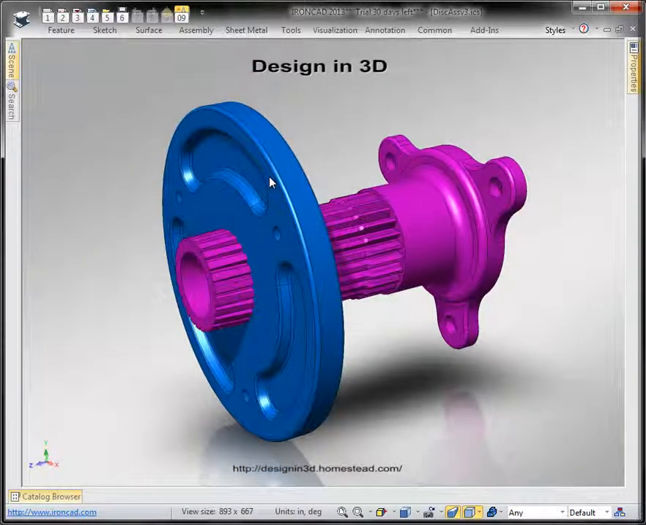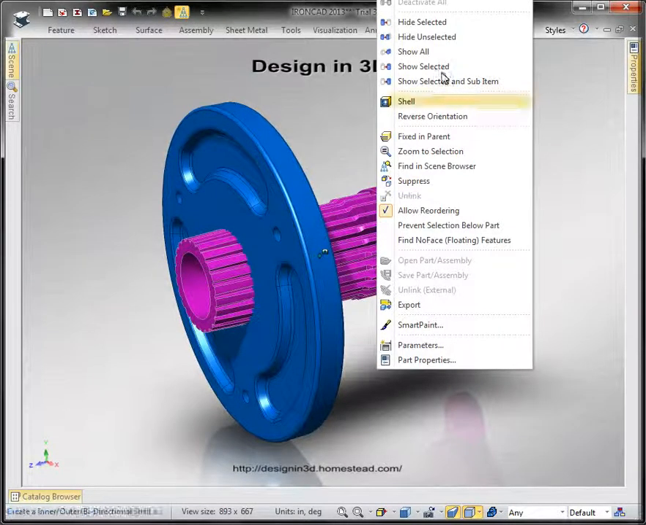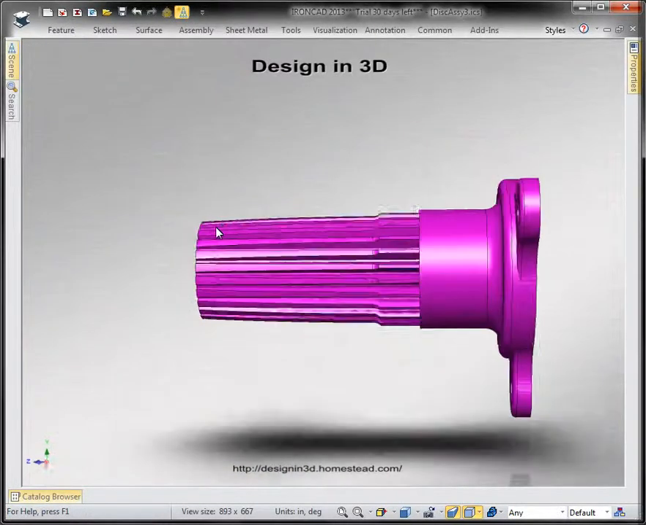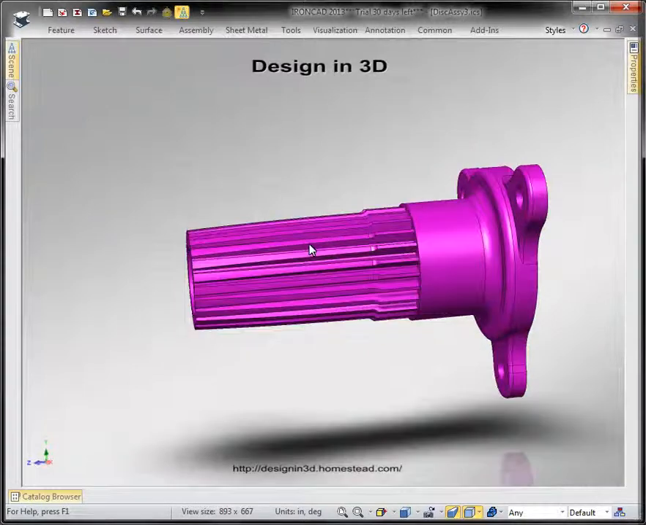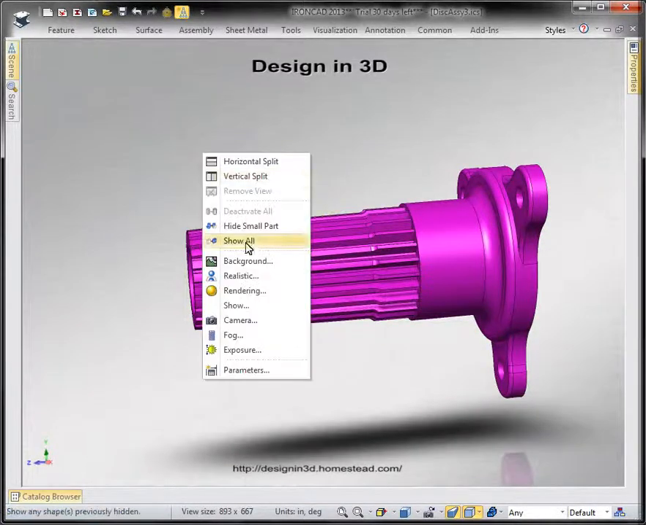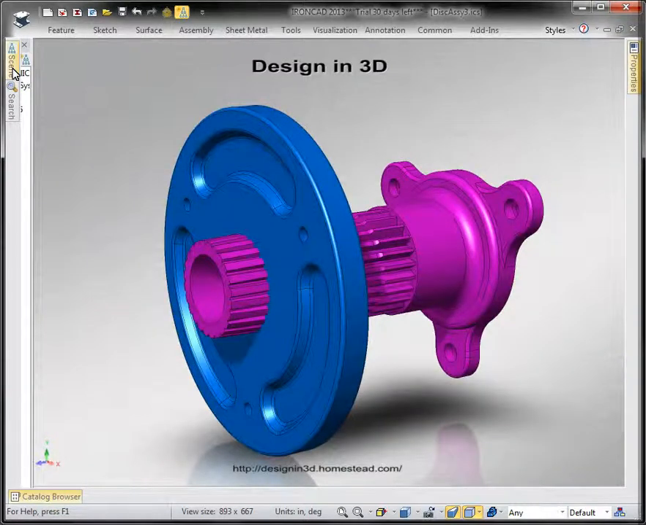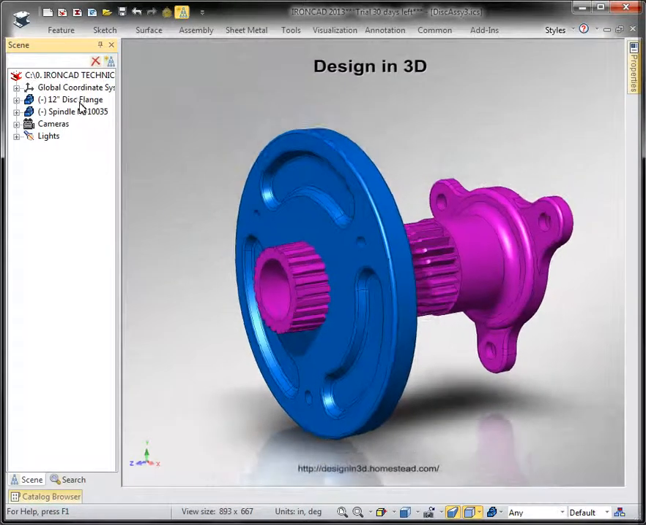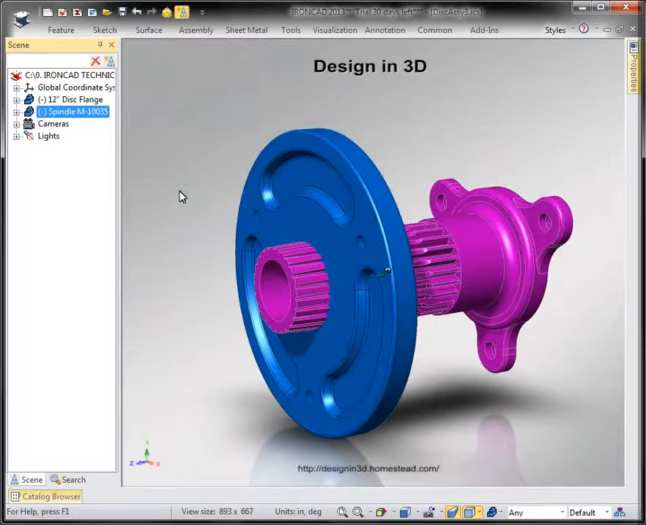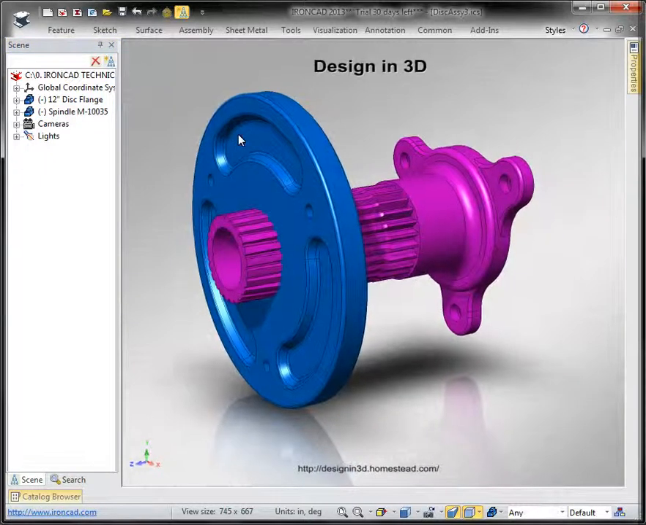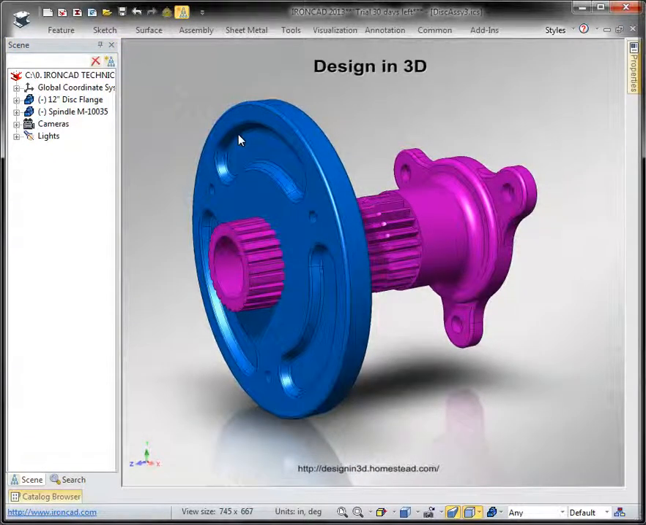Whether this part is realistic or not, it definitely demonstrates why you would want to use Boolean in this case. So here we just took the two parts. I'll show you what I mean, hide unselected. It was much easier to just add this feature to this part without having to worry about the flange. So we'll turn on the scene browser here, and you can see we have the two parts, the flange and the spindle. Getting back to the subject here, this Boolean retention.